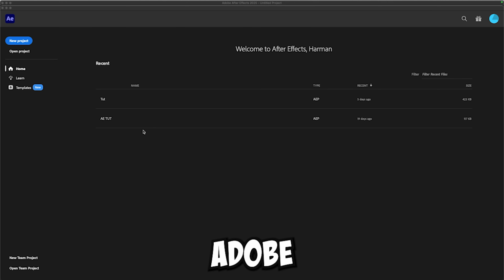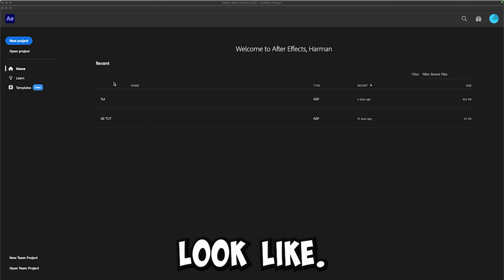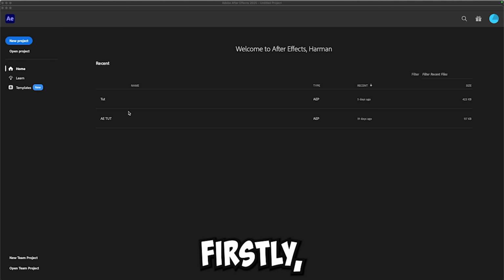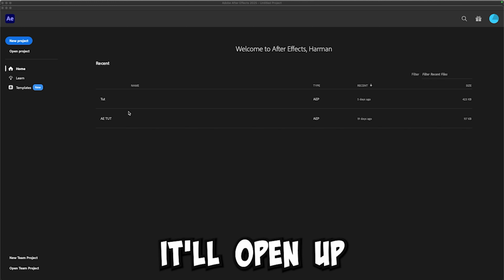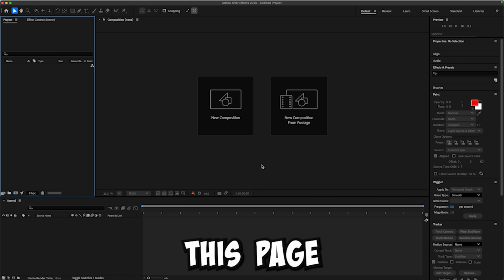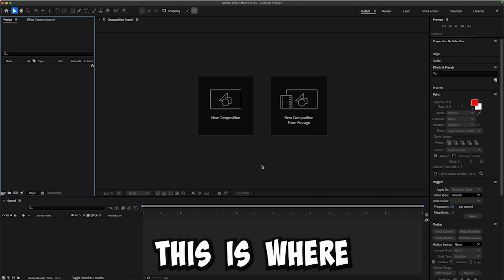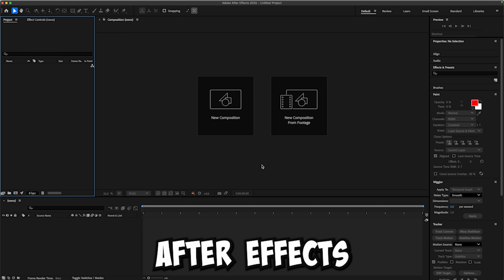After you've opened Adobe After Effects, this is what the page should look like. To create a new project, press the Create New Project icon at the top. It'll open up this page. This page is your workspace. This is where everything you do in After Effects happens.